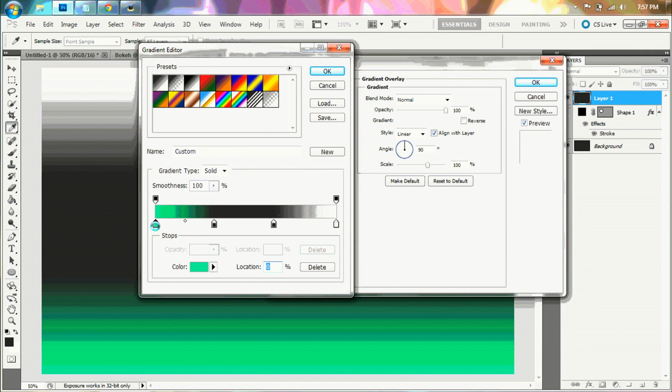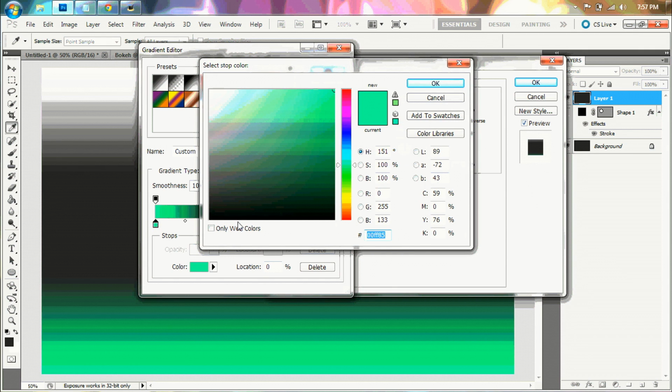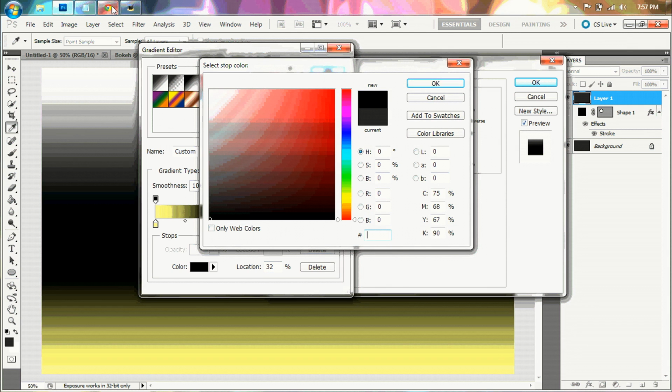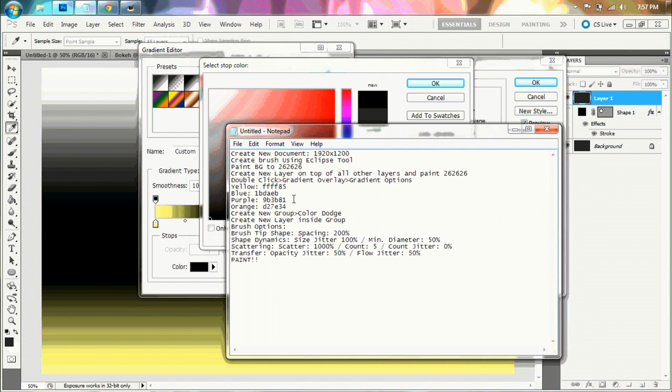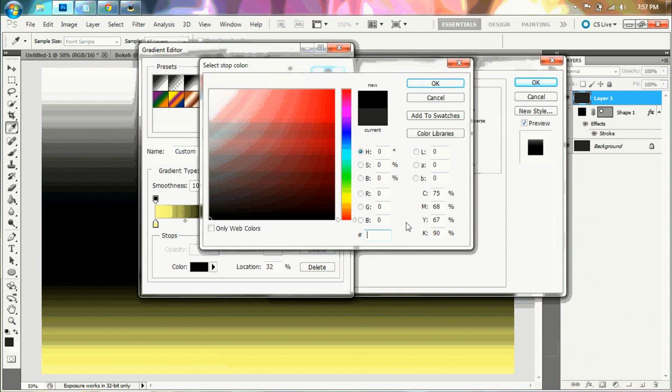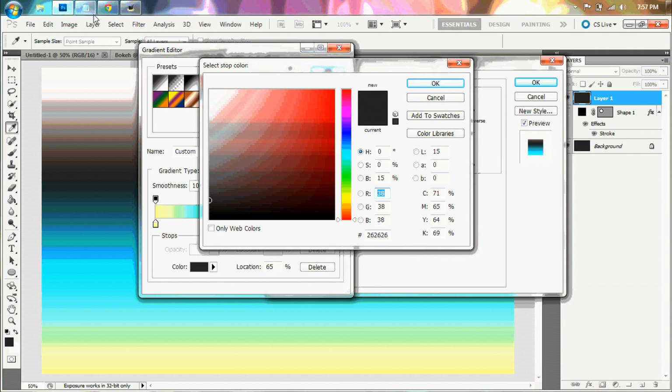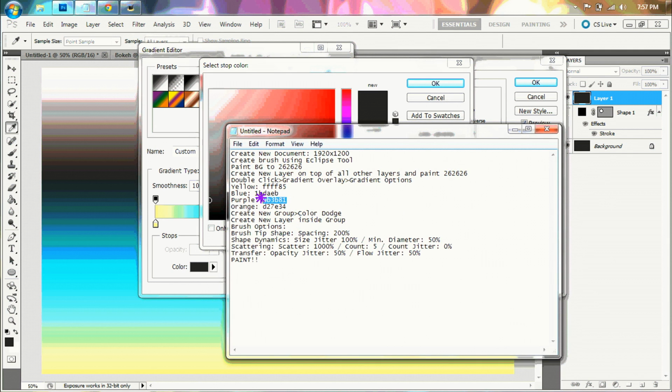Now after this is done, you want to create a new layer on top of the other layers. So move this layer all the way to the top and paint it the same color. After that's done, you want to double click it to get the effects column. You want to press gradient overlay, then double click on the gradient and click 2 times to get 4 different colors.